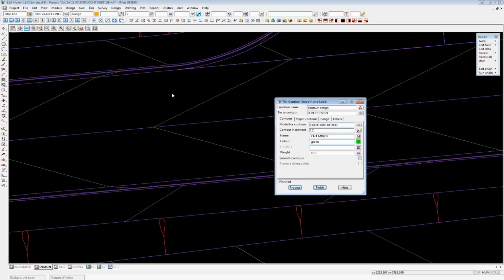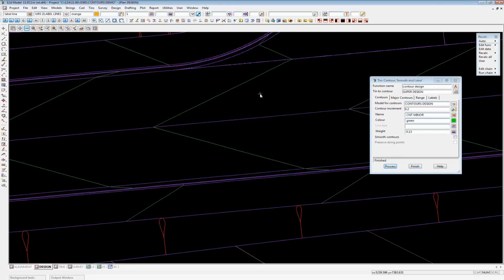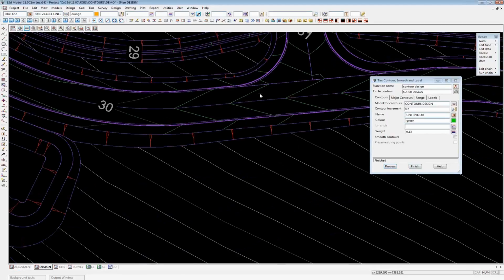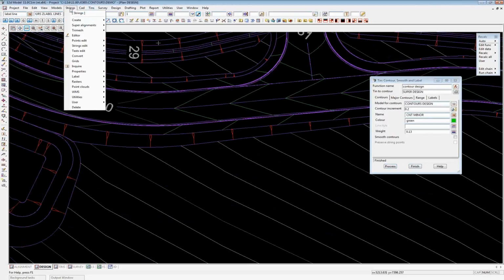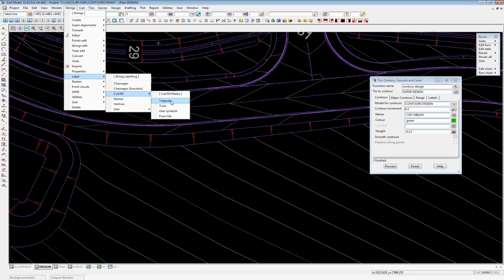Sure, okay. Matthew in New Zealand would like to know about the easiest way to run tadpoles. Okay, there's a few different ways. Probably the best way is to build it into the apply menu, but there are other options under strings, label, cut fill, and that's one I used there. But no, the new tadpoles in the apply MTF function are probably the best way.